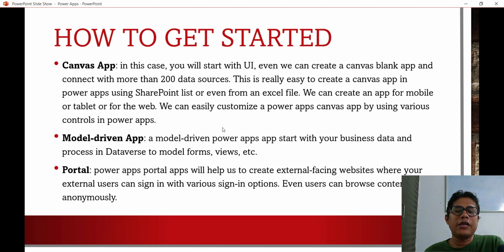The other thing it allows us to do is a model driven app. In a model driven app, you start from business data. Remember, in the introduction to Power Platform, I explained about Dataverse. In this case, we'll use Dataverse, and by using that we will design our forms. So it will be from a data model.